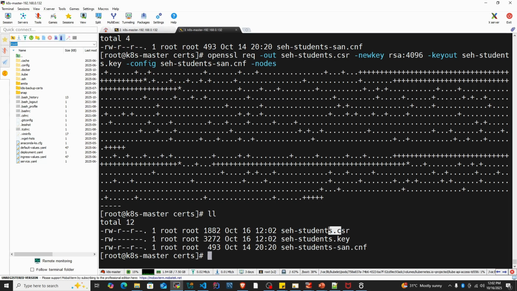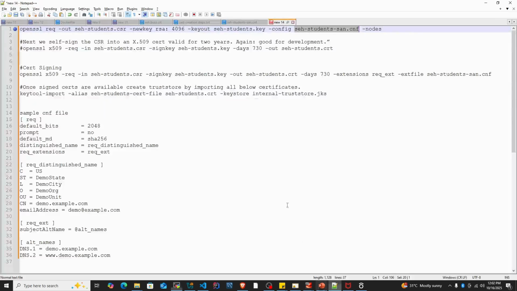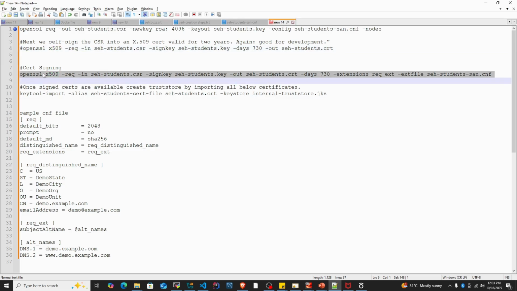Once we have our CSR, the next step is to self-sign it to produce an X509 certificate. So this certificate can now be used for our Java application, web server, or API service to enable secure encrypted HTTPS communication. So our next command is cert signing.